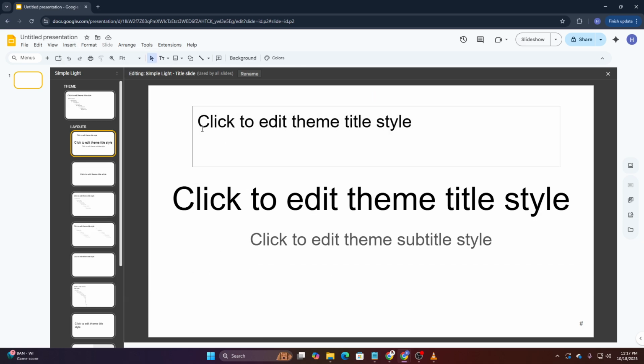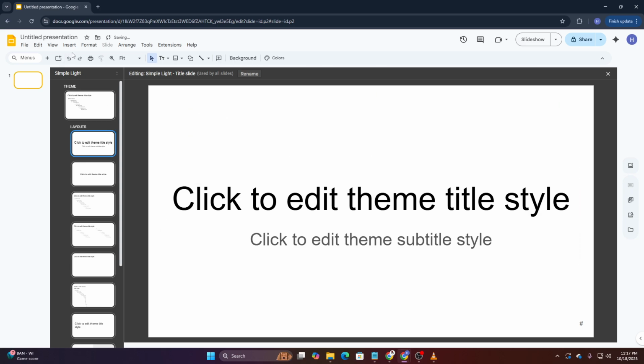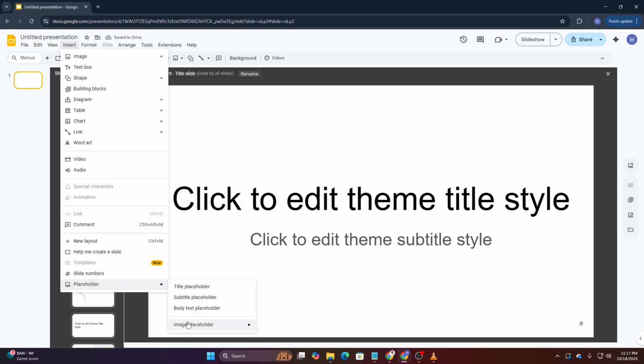If your layout includes visuals, you can also add an image placeholder the same way. Insert, Placeholder, Image. This gives you a ready-made spot where you can drop images without breaking your design later.